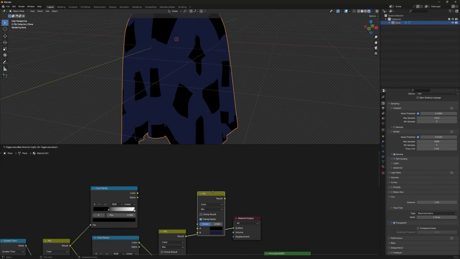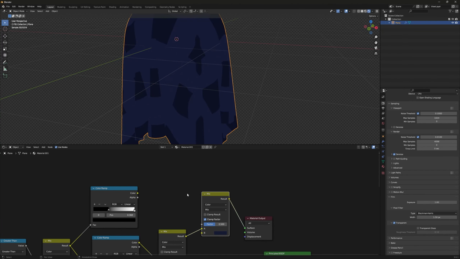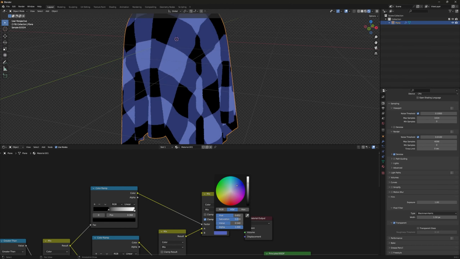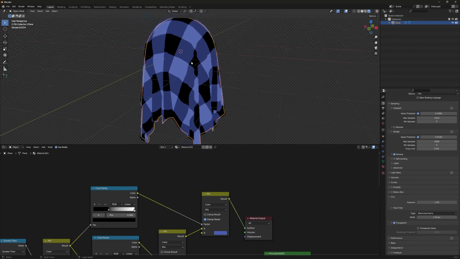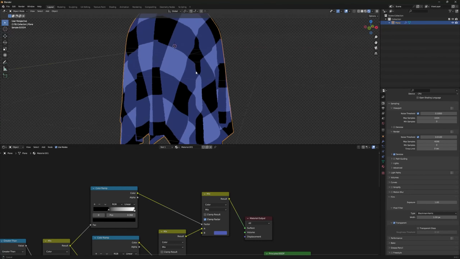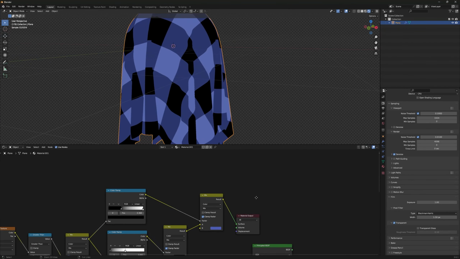Now what I'll do, I'll duplicate this mix color node and drop it here and connect the second color ramp output to the factor of the new mix color node and change its color to a lighter blue to get this flannel effect you can see right now. As you can see, our flannel material base color is almost ready and it is looking pretty fine.